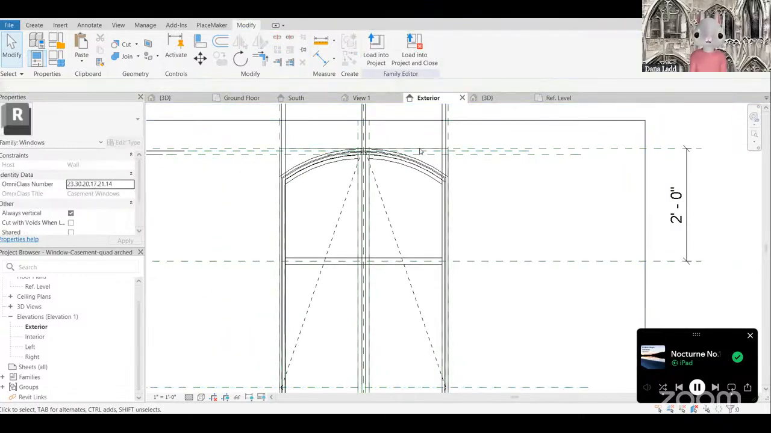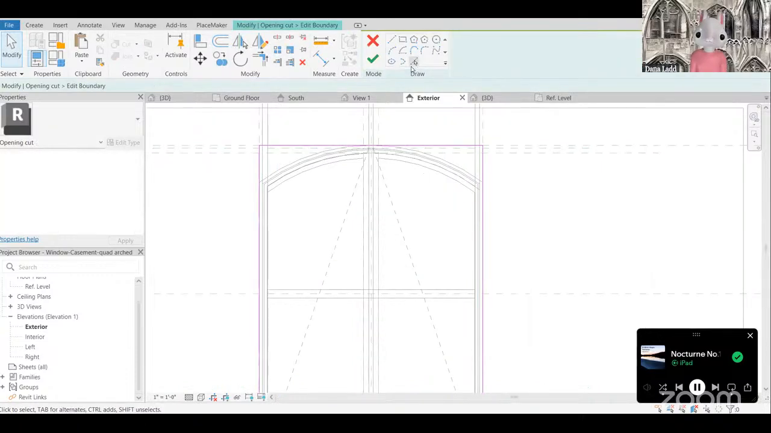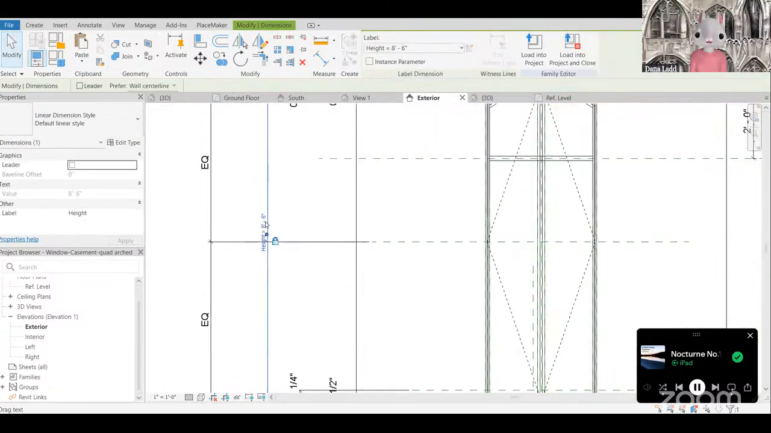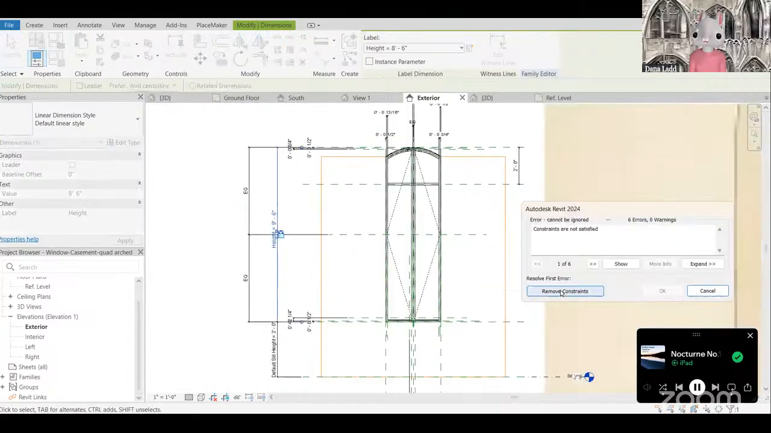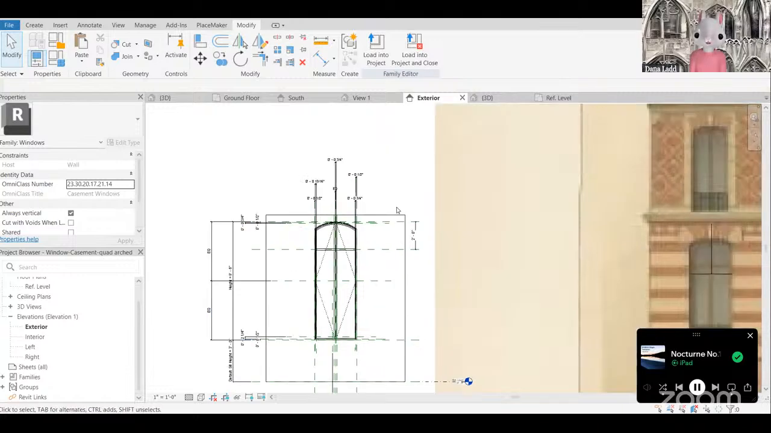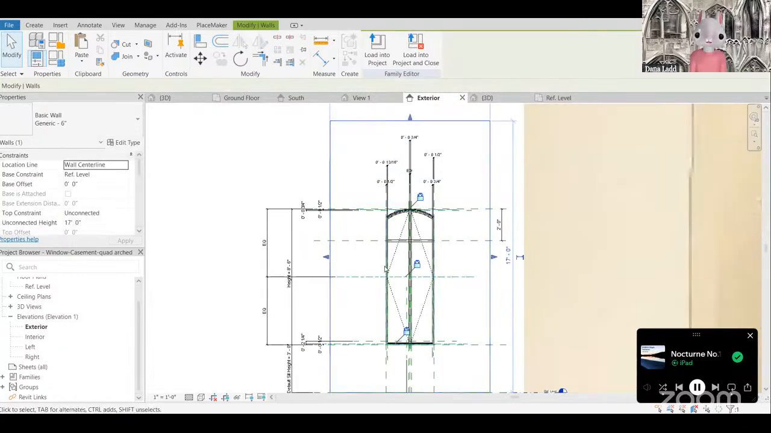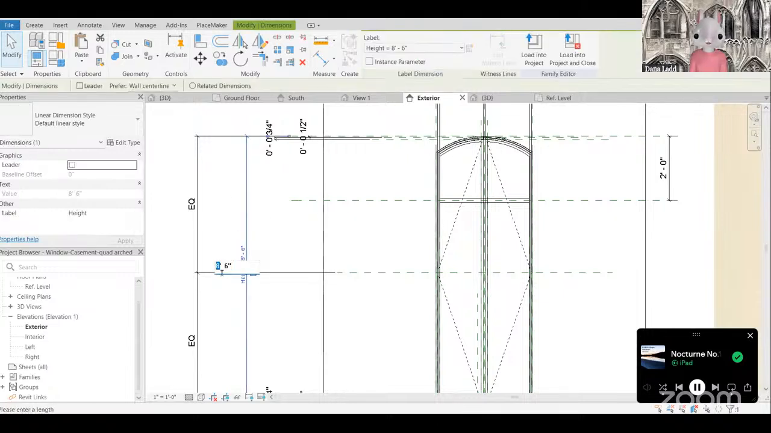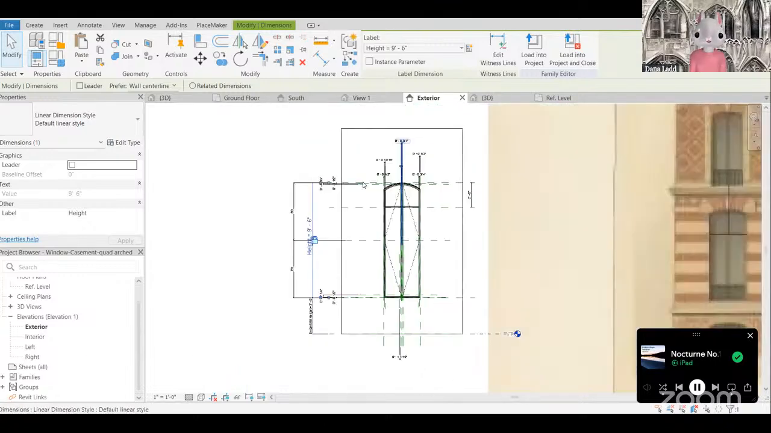And now let's edit the opening cut, edit sketch. We're going to go ahead and select that outermost line. Connect the lines, connect. Okay, now let's go back to changing the height to, let's say, 9 feet. Remove constraints. Oh, wait. Here, let's make this wall really tall, because you never know, maybe you want a super tall window. 9 feet. Okay, cool.